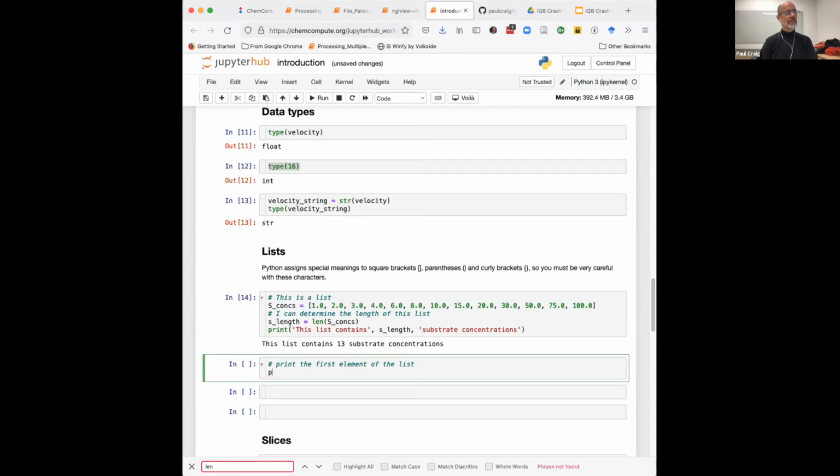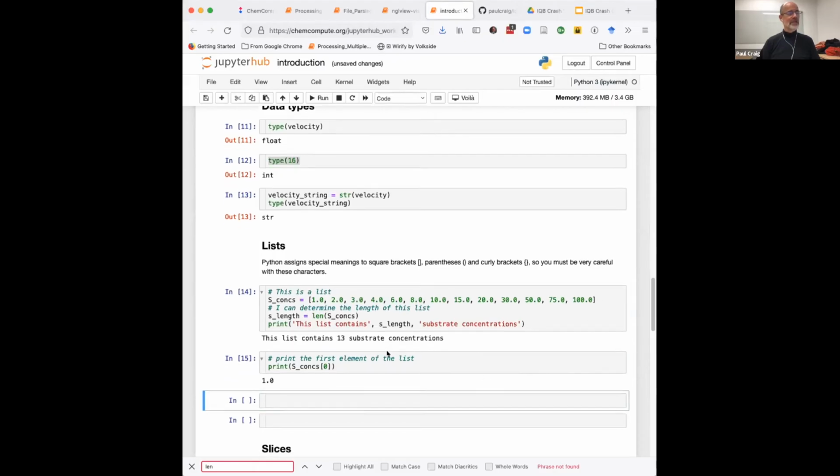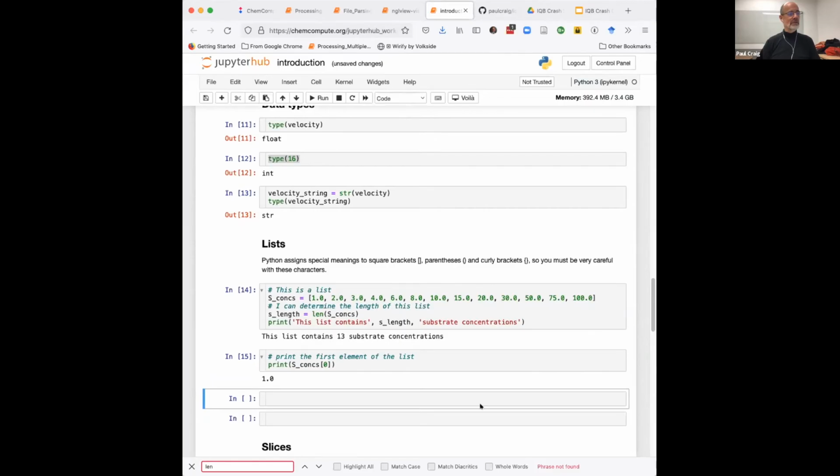I say print, and then in parentheses, S underscore CONCS, open square bracket, 0, close square bracket, close parentheses. And it printed the first element in the list. Now, Python starts counting with zero. So 0 is the first element. The second element would be S_CONCS 1 and so forth as you go down the list. Okay? And so you can actually use this in a calculation if you choose to do so.